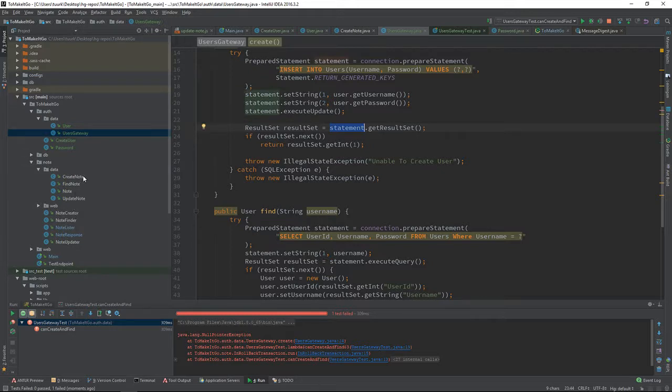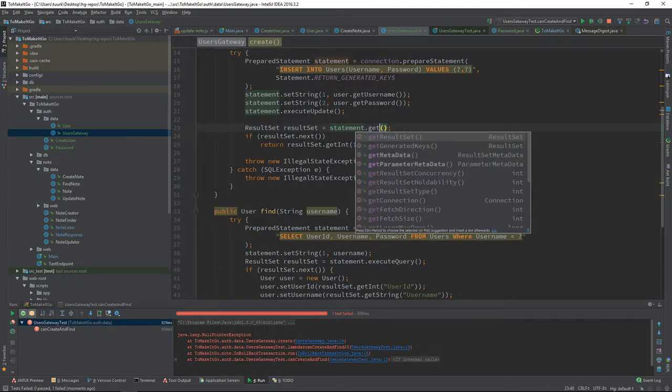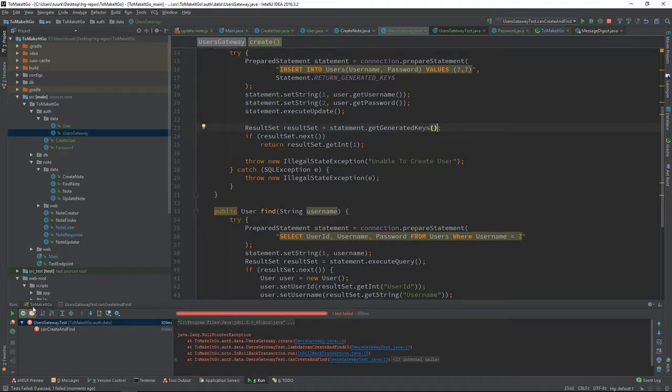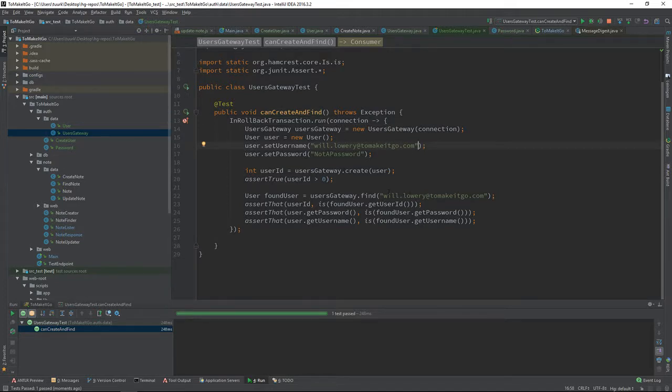Okay, let's go look at my other dude. Get generated keys. I called the wrong thing. Ta-da, I'm fast. Excellent. Okay. So I can sequence that stuff correctly. There we go. That's that bit. So now I can do that.